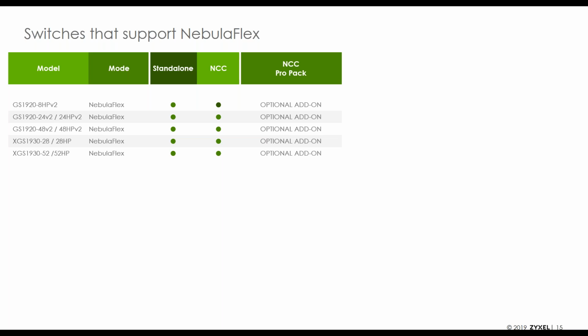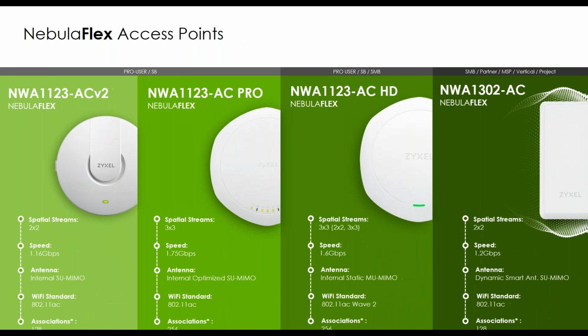So we're going to be going through the access points now. Here is a list of our current supported access points within Nebula. Again, if they're not on the latest firmware and they're not NebulaFlex enabled currently, it is just a case of downloading it from our website and upgrading it.